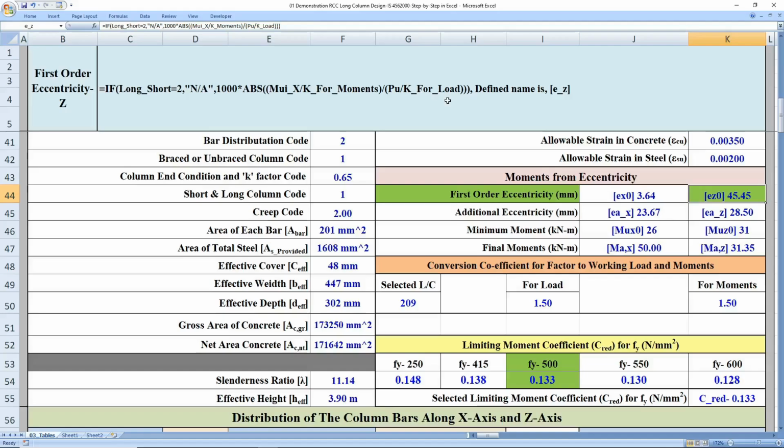The meaning of this formula is exactly the same as the previous one. For a long column, this value is not applicable. For a short column, it gives working moment about the x-axis divided by working axial load. Once again, K_moments converts factored moments to working moments. K_load converts factored loads to working loads. The defined name of the cell is E_Z, and the unit is millimeters.